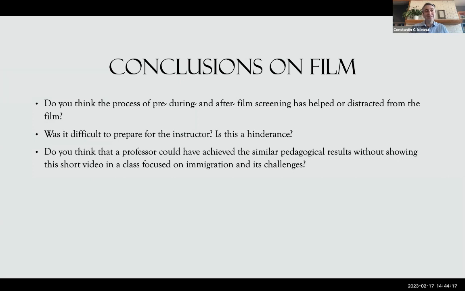And I think it can be applied in many different situations, even though for me, it works really well in my Spanish classes or my immigration class. It works really well to do this kind of media sandwich. It's called the pedagogical media sandwich. Now, do you think it was difficult to prepare to show this clip? And is this a hindrance of some sort?